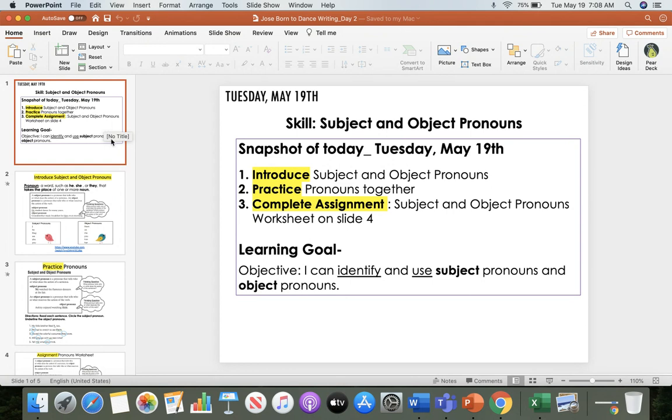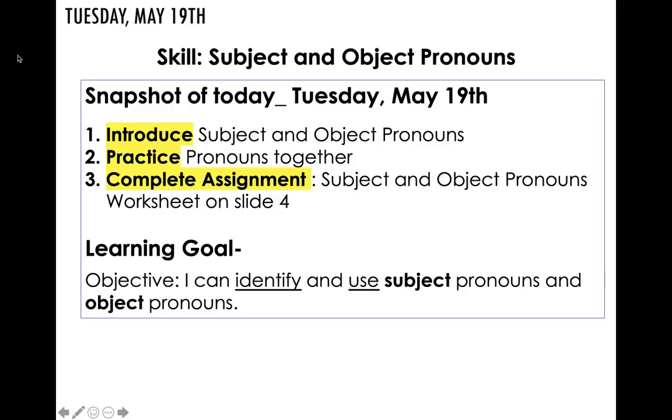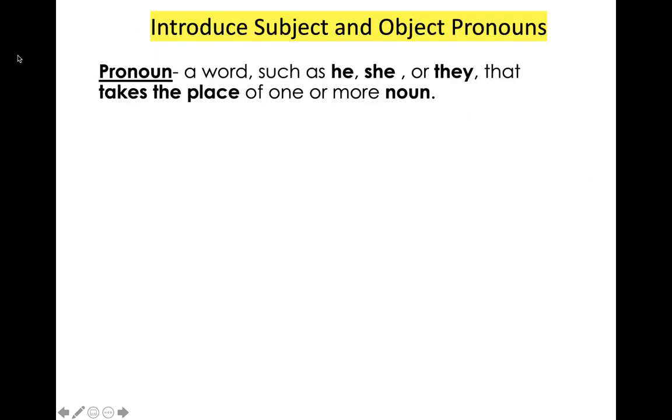We are going to talk about subject and object pronouns. We will practice pronouns together, and then you guys will complete the assignment on slide number 4 and turn it in when you are done. So today's goal is I can identify and use subject pronouns and object pronouns, but what exactly does that mean?